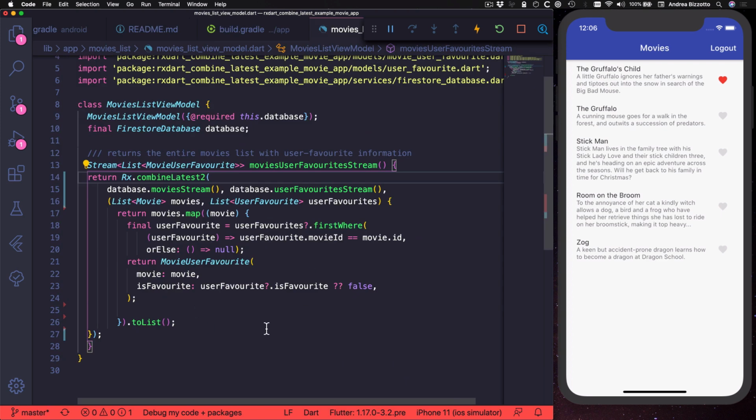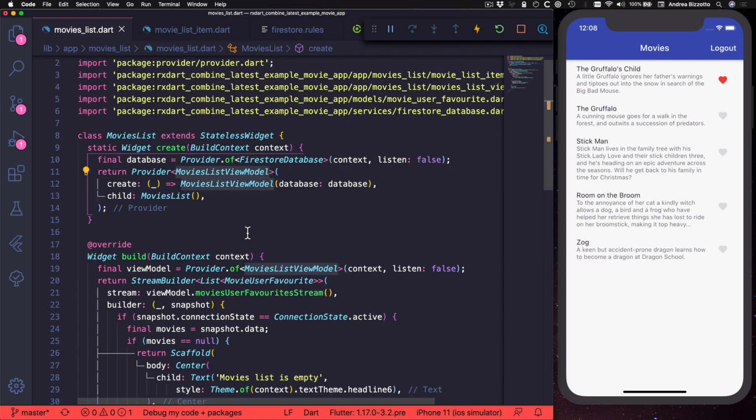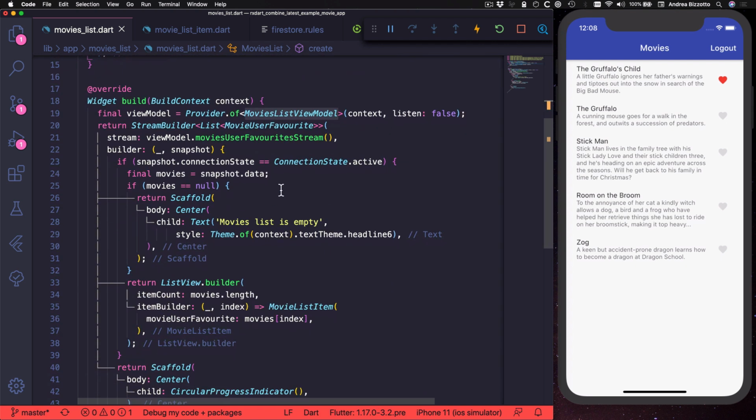Okay, so the most difficult part is done, and now that we have this, implementing the UI becomes easier. So let me show you the updated movies list widget. At the top, I've added a provider that creates the movies list view model given the database object, and in the build method, I have updated this stream builder to use the input stream from the view model. Then I extract the movies data from the snapshot and pass this to the movie list item widget.